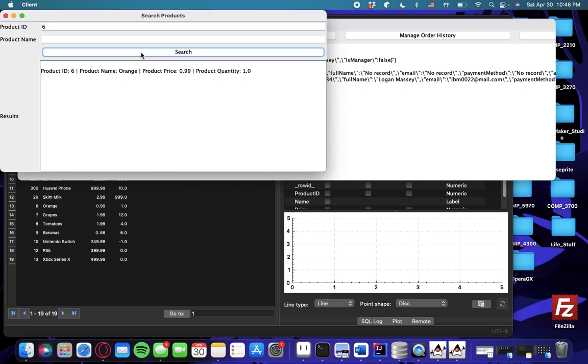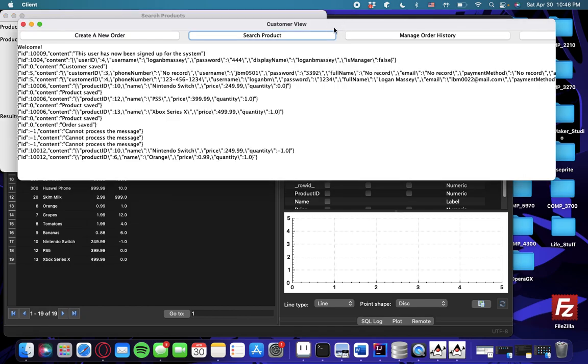I wanted to implement a search by name, so that we could get more results back, and it'd be a lot more lenient, but time constraints have done me in, so I won't be able to do that. And manage order history, I don't really have anything on that. I don't believe that that button has a functionality or anything like that.